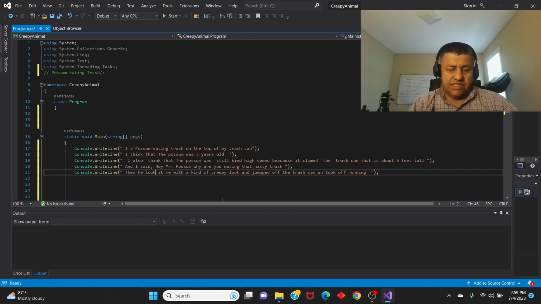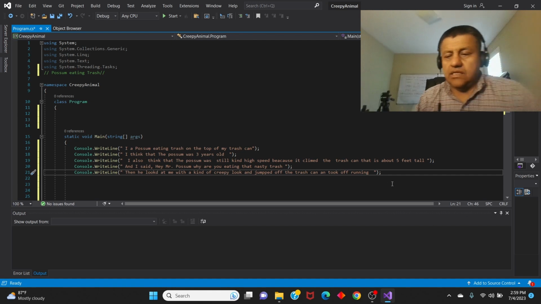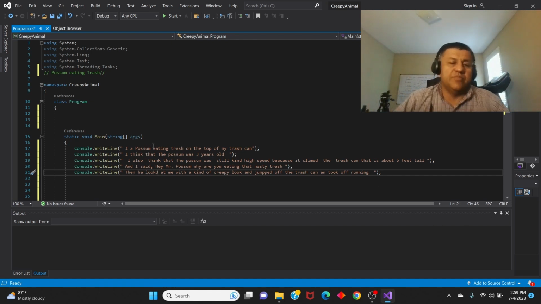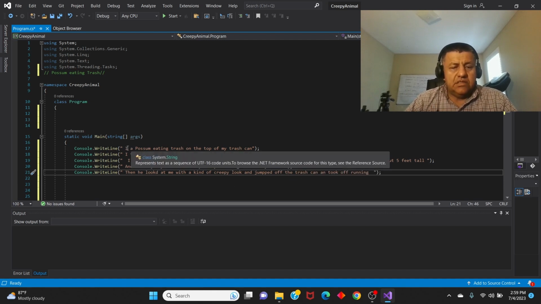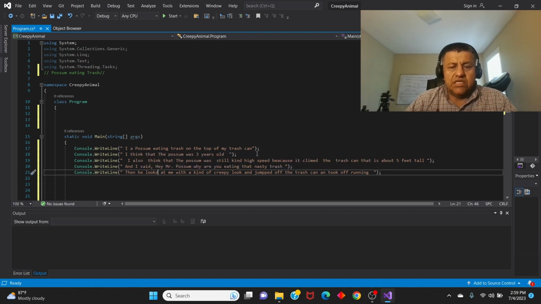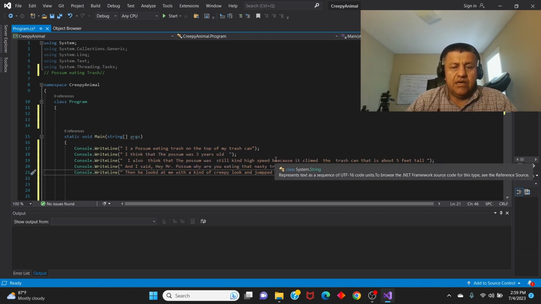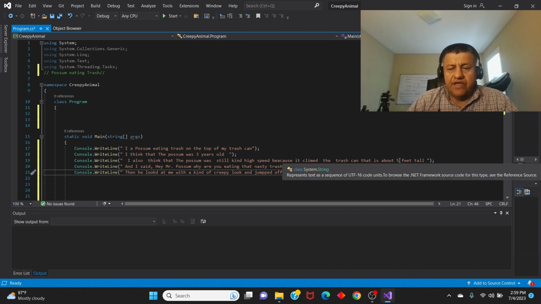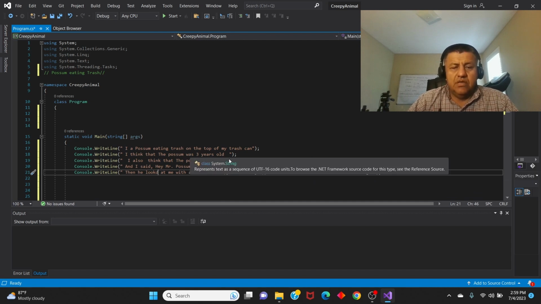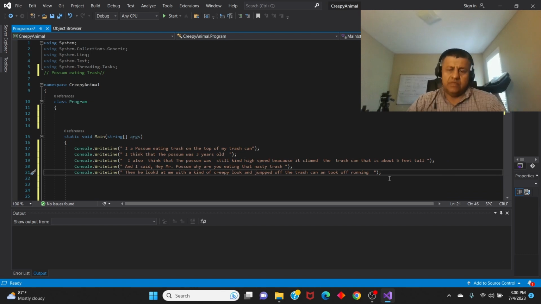So the purpose in doing this is to use different data in the program. We look at something right here. We have the possum, and the possum was eating the trash. It was on top of my trash can. And then we have 5 feet tall. Also, I think that the possum was about 3 years old.